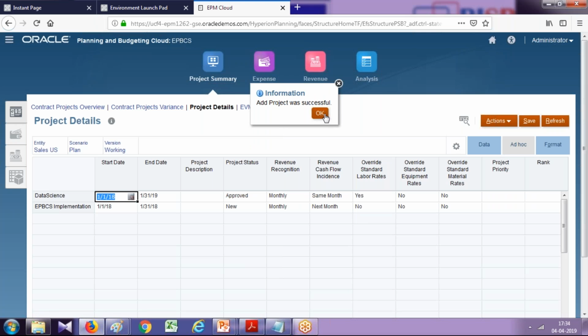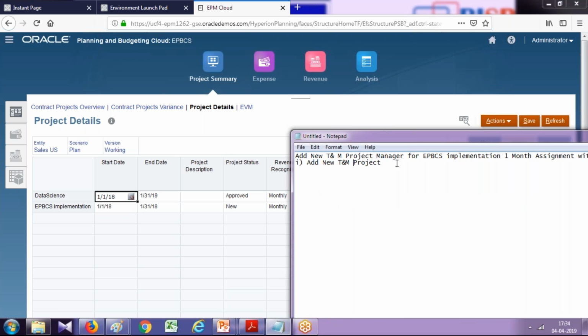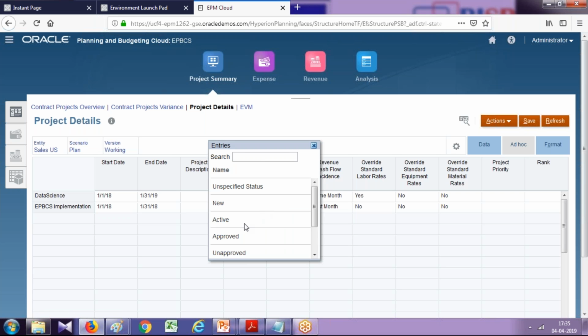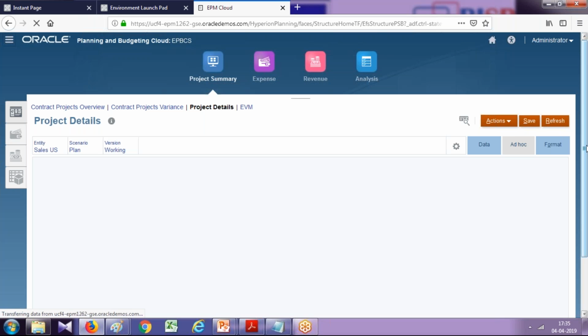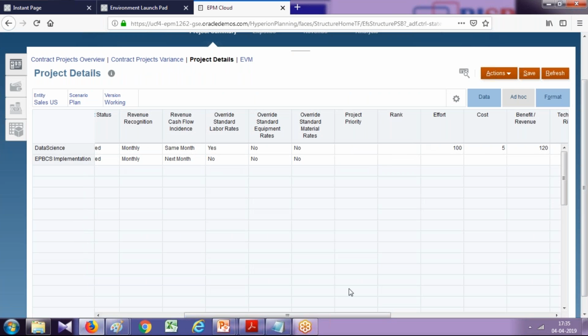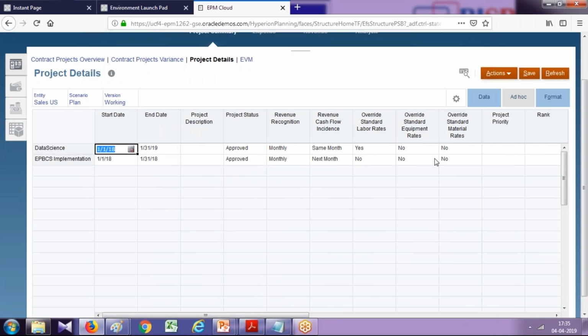Followed by this, once your project got added, the next step, in order to perform any activity on the project, it should logically be approved. So I'm going to change the project status to approved. Then you can in turn define other project properties, project description. In the previous scenario, I explained how you can add custom project properties. When you scroll to the right, you can define project properties, project rank, efforts, cost, benefit, market risk, and so on. I'm going to keep it as default for now.